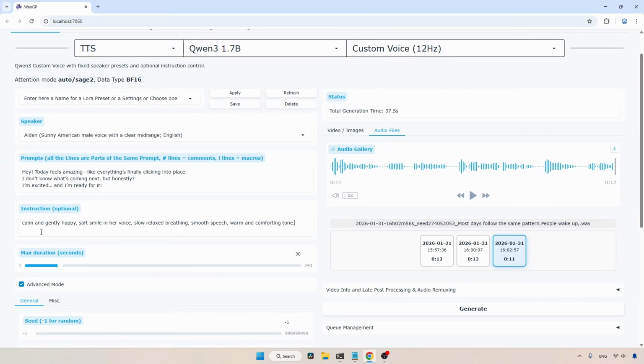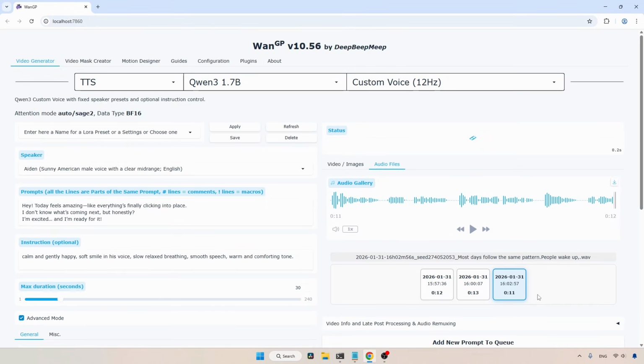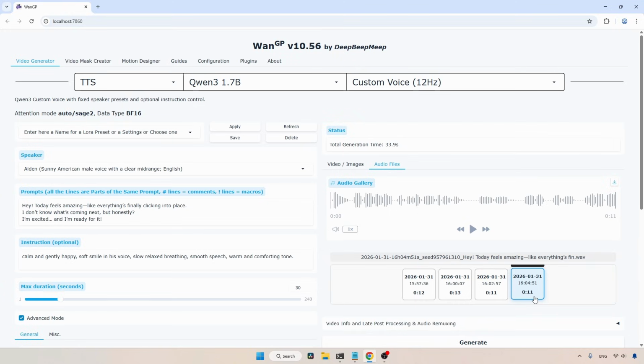In here, you can see that the text description includes calm and gently happy, soft smile in the voice, slow relaxed breathing, smooth speech, and a warm and comforting tone. Okay, there is one mistake. Let's fix that. Then, like before, let's keep the default values for the other options. So now we are ready. Let's hit the generate button to see the result. Well, the generation is completed.